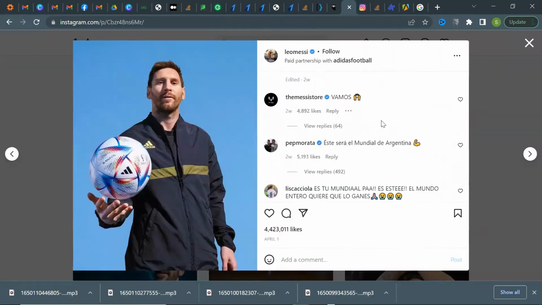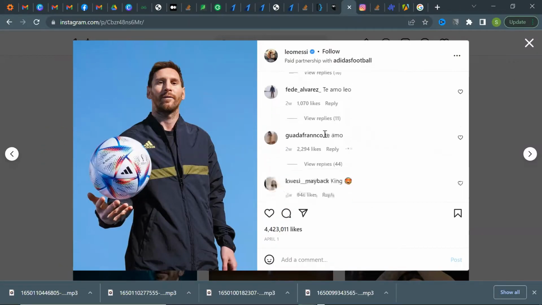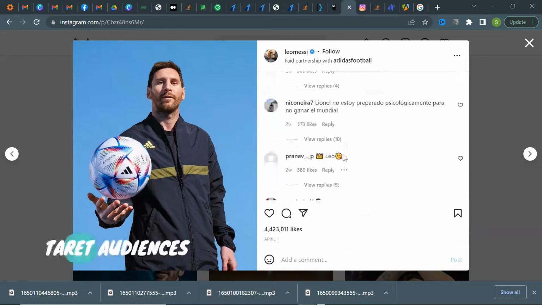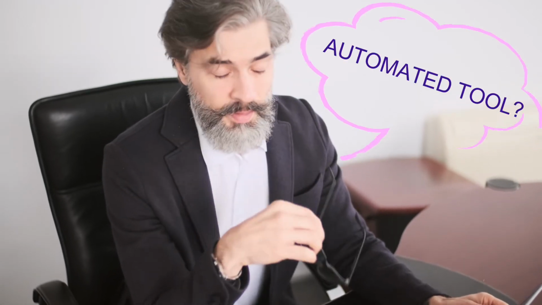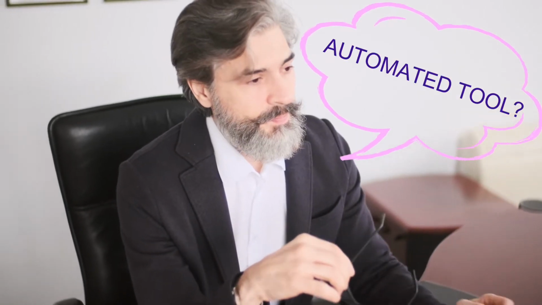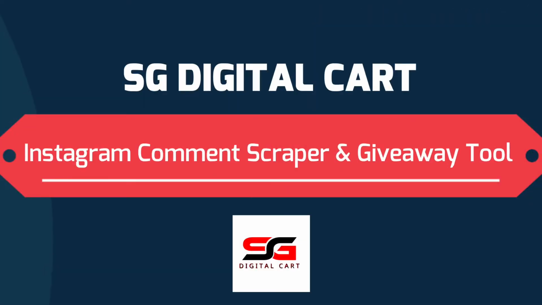Hi. Isn't it tiring to check the comments on an Instagram post one by one? To find your target audiences? To pick a comment for a giveaway? And you wish this would all be automated, that there would be a tool that can collect all the comments for you. I'm happy to introduce to you Instagram Comment Scraper and Giveaway Tool.